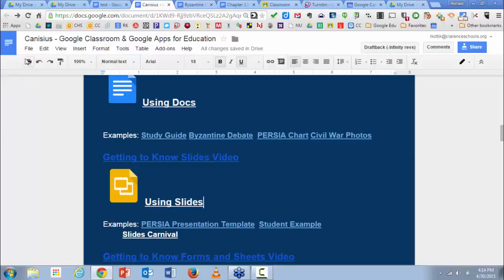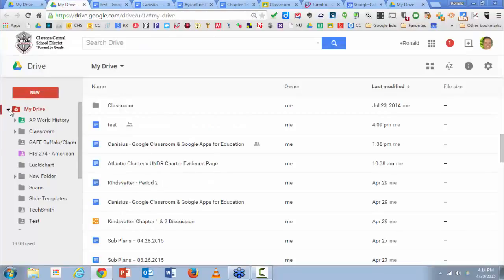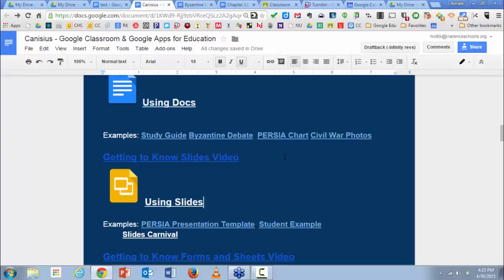I don't know if you noticed this, but when you're in Drive, not by coincidence, Google made their Docs blue, like Word is always blue, their Sheets green, like Excel is always green, and their Slides that yellowish orange, like PowerPoint is. So it sort of matches up with the Microsoft Office suite. So that's how it actually works.